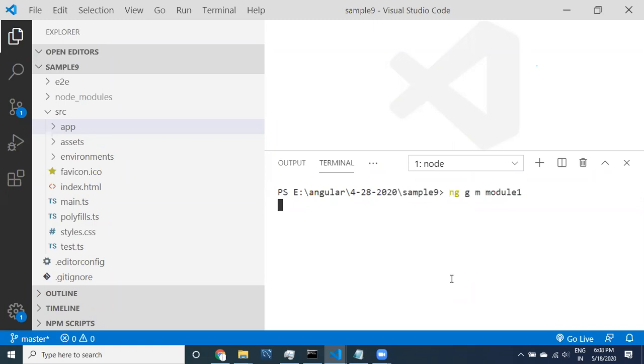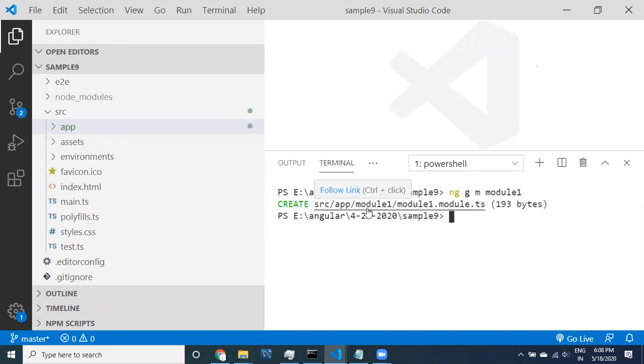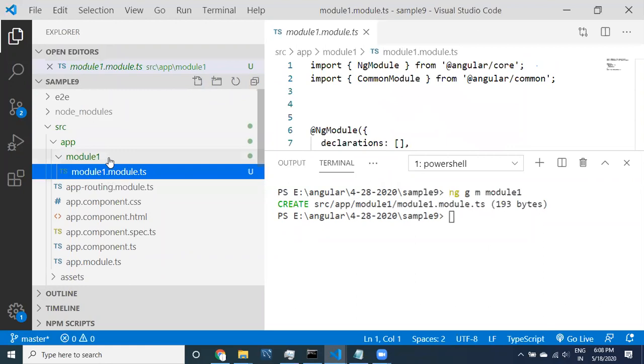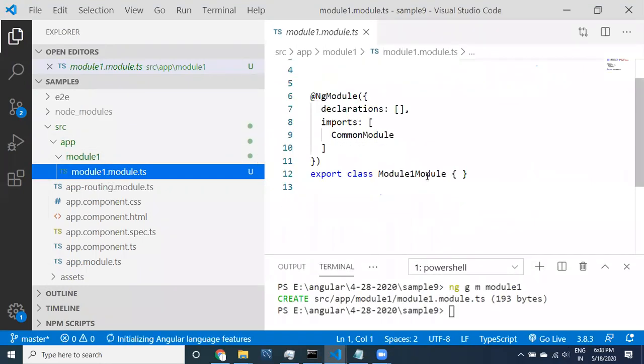As we have discussed before, one particular file is going to be created. Where will it be created? Remember, the module1 folder. Module1 is the module name, and it is available in the app. You can go to the app, then to module1. See here, guys, module1.ts. The same information is available.